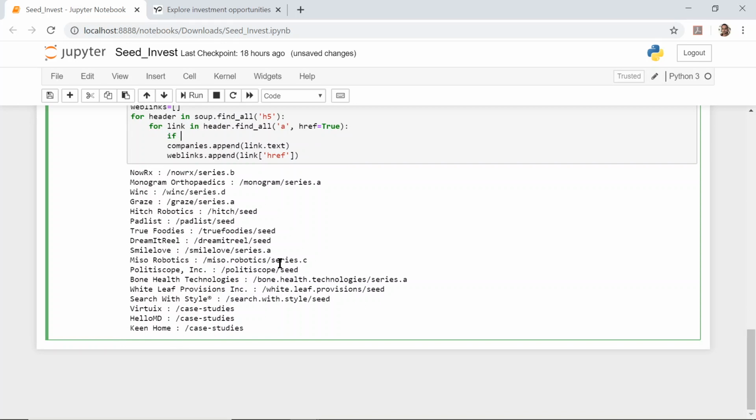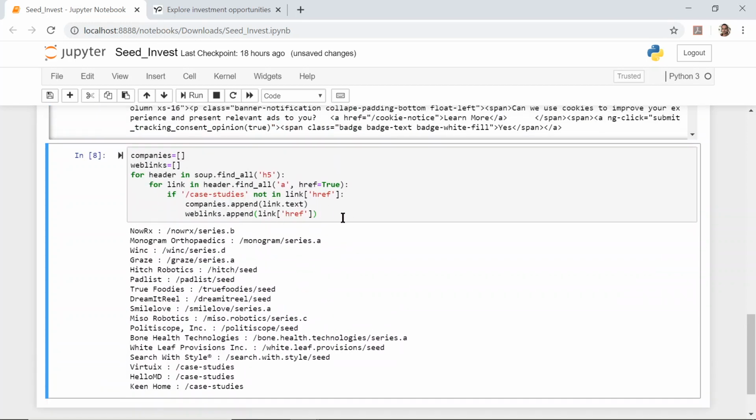So we can say if case studies not in link href. So what we're saying is, if this case studies is not in this href, then append the links. So we want to exclude the case studies in here. So in that same case, we'll also exclude the names of the companies. So that's a good idea.